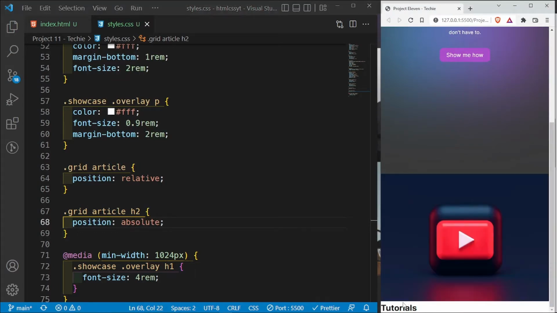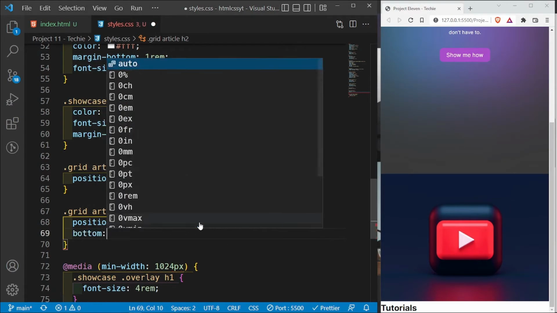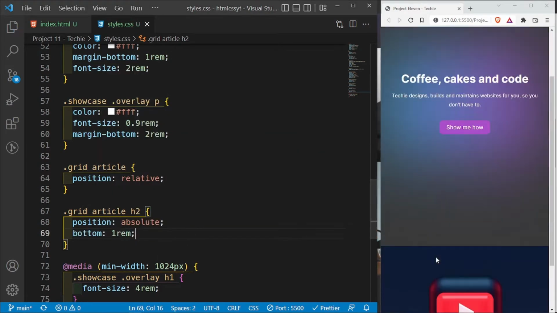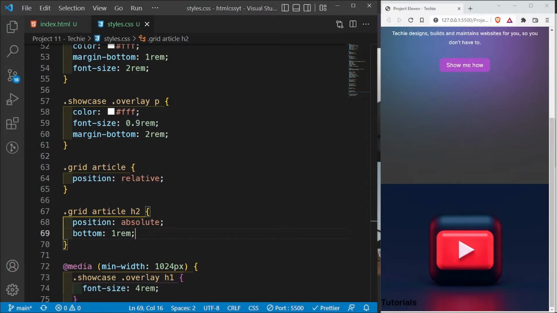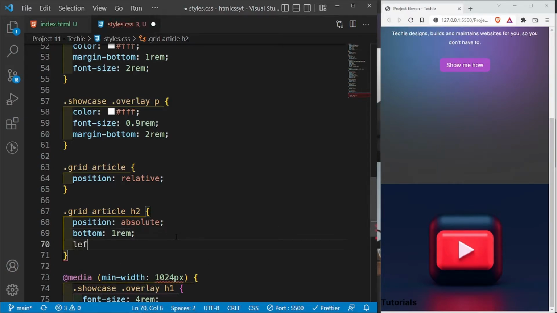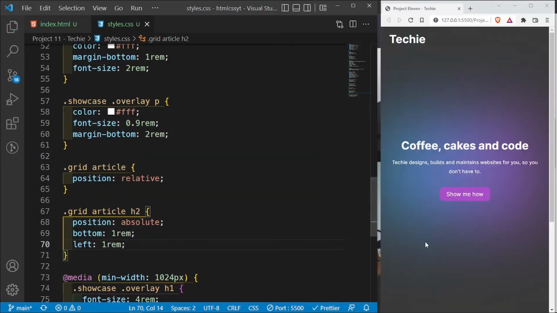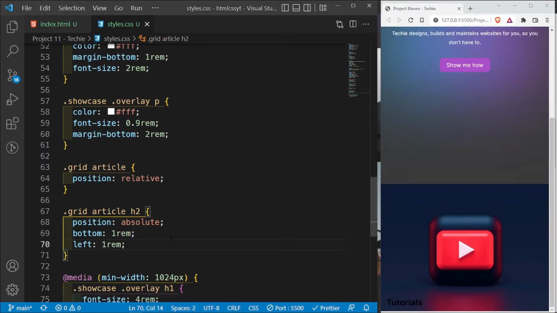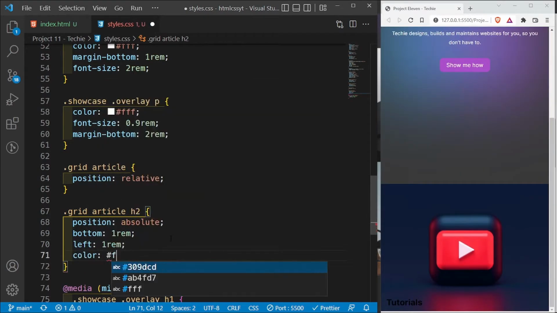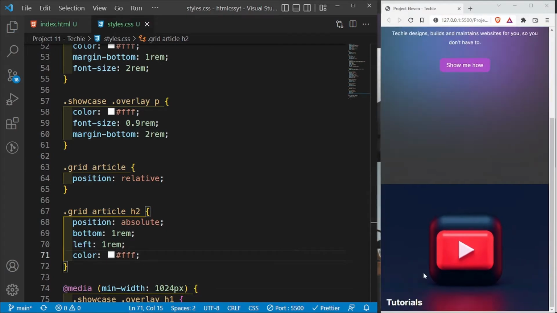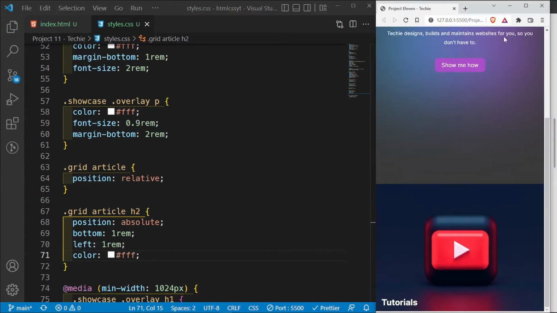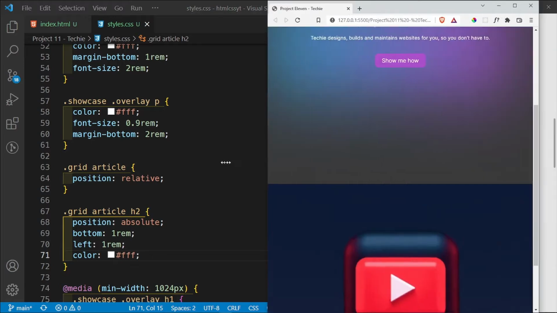Now I want to position it to the bottom right here. Okay, so I'm going to say position to the bottom by around 1rem, so that it's not completely to the bottom, and then move it inwards just a bit by saying move it to the left by 1rem, so that we're going to have this, and then change the text color to white, so color #FFF. And would you look at that, we already have our first grid. As simple as that, really.